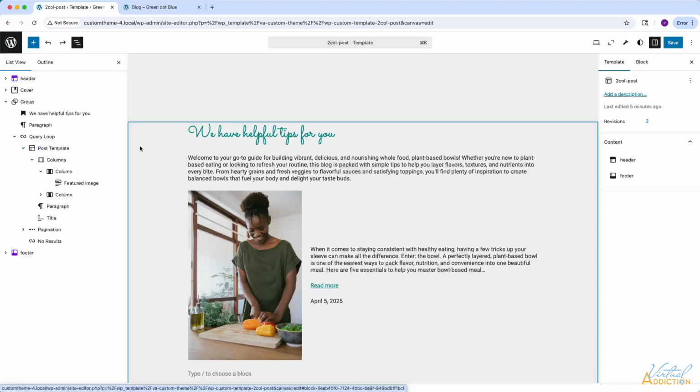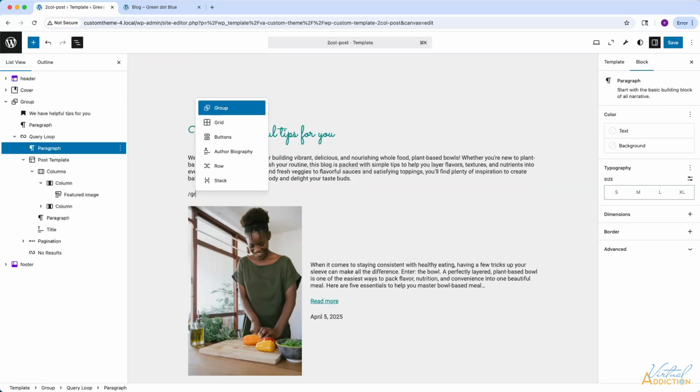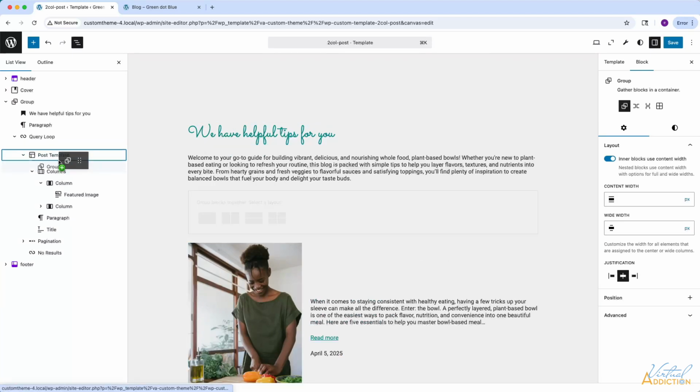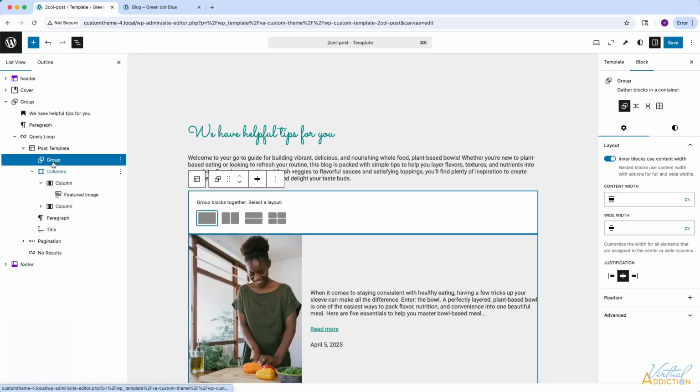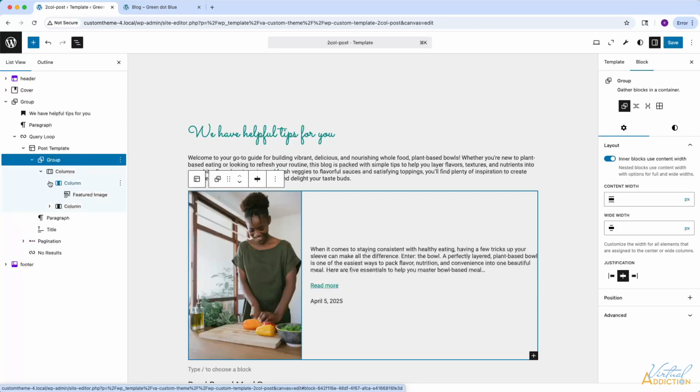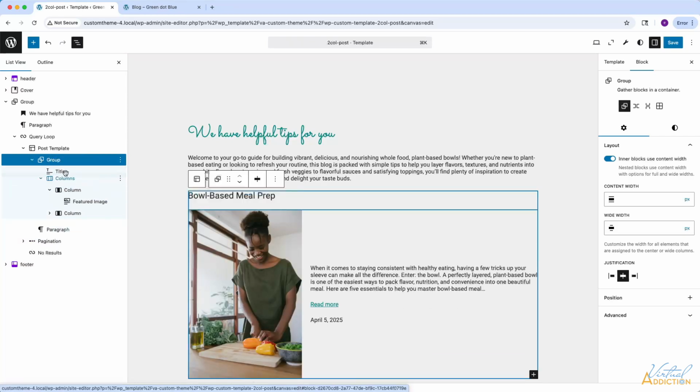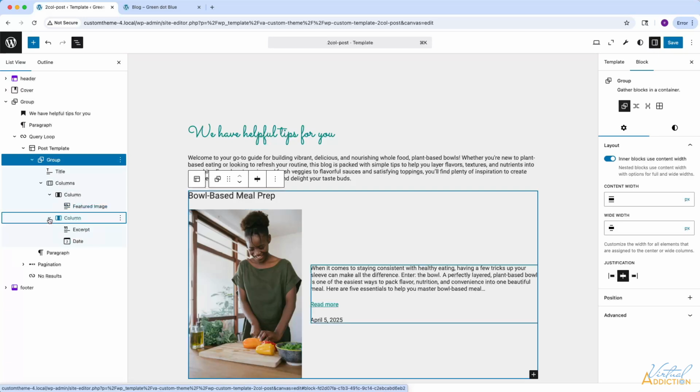Let's go ahead and create a group. I'll just add this before the post template, and then we'll drag it into the post template. Now that I have this here, I'm going to place the 2 columns into the group. At this point, I'm going to grab my title and place it above the 2 columns. So my first column is going to contain the featured image. My second column will contain the excerpt and then the date.